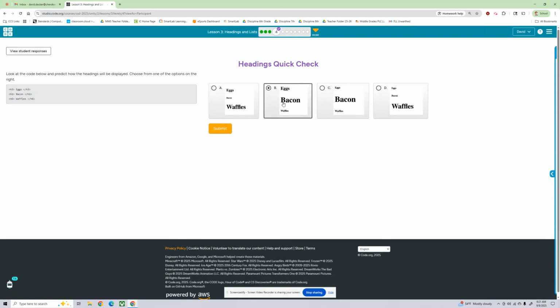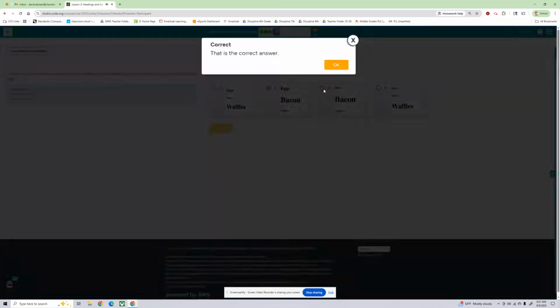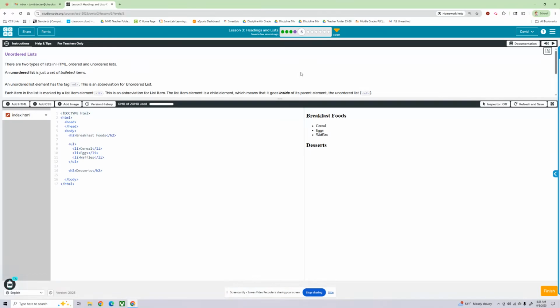I think it's going to be B. That is the correct answer. Very good. And we get that lovely sound effect. Thank you, code.org, for that. Now let's move on to bubble 5.